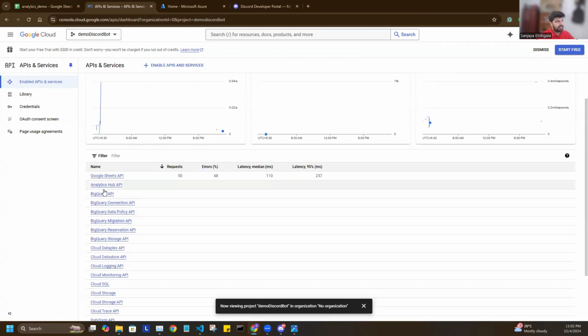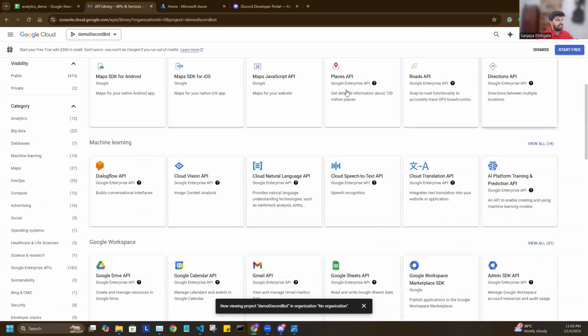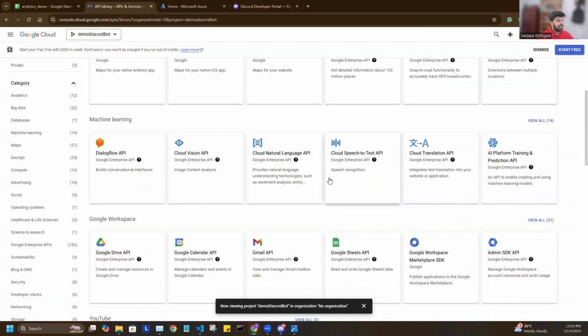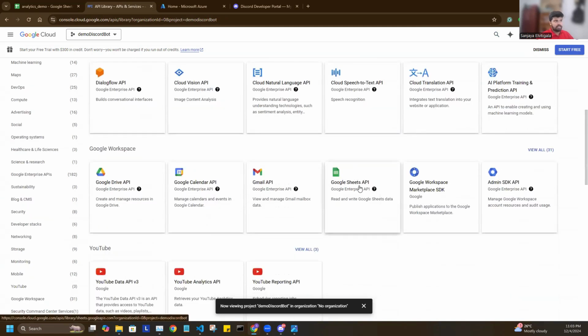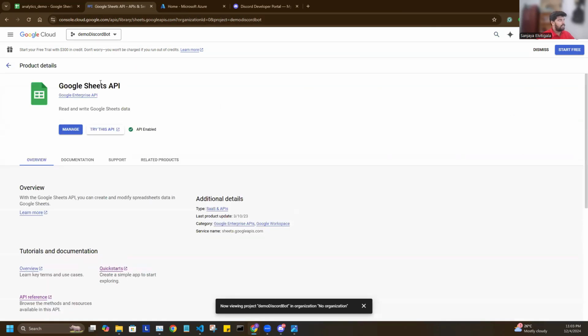But this actually doesn't have the Google Sheets API by default. So in those cases, once you have created the project and got up to here, you have to just go to enable APIs. And here you can see the different APIs that you can activate. What we are interested in is the Google Sheets API. So just click on that and you will get to this page.